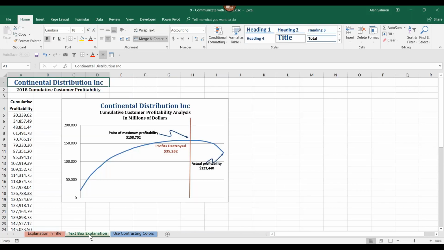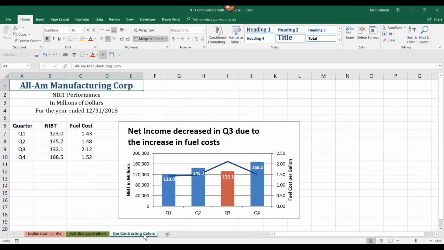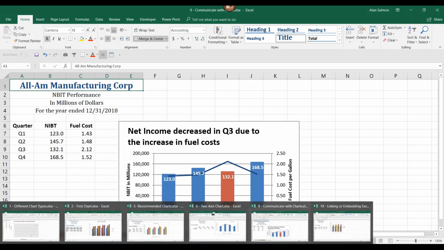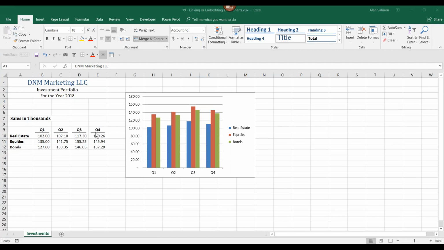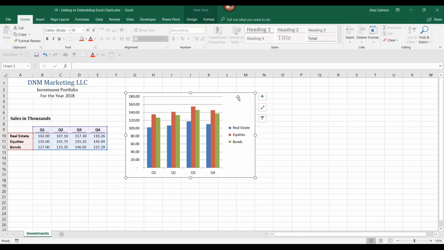I can also do text boxes, insert a text box like that and put some numbers in. Or I can use contrasting colors. So I would identify just that and change the color. All right, let me wrap up with the final thing that I want to do. And that is this. I've got a chart here, and I want to get the chart and insert it into a Word document or a PowerPoint document. Pretty easy to do. I've got to select the chart. I'm going to copy it.